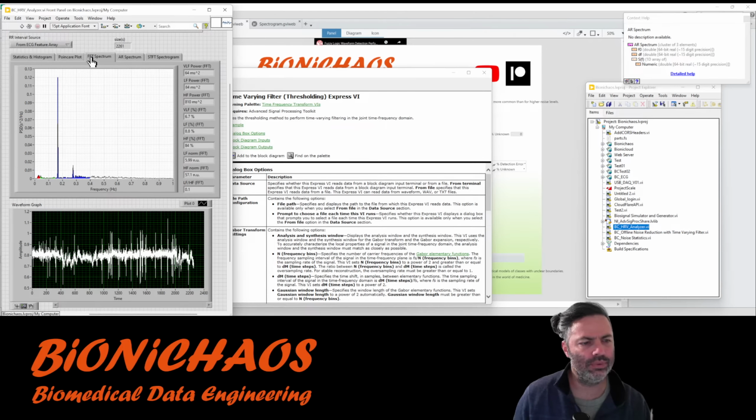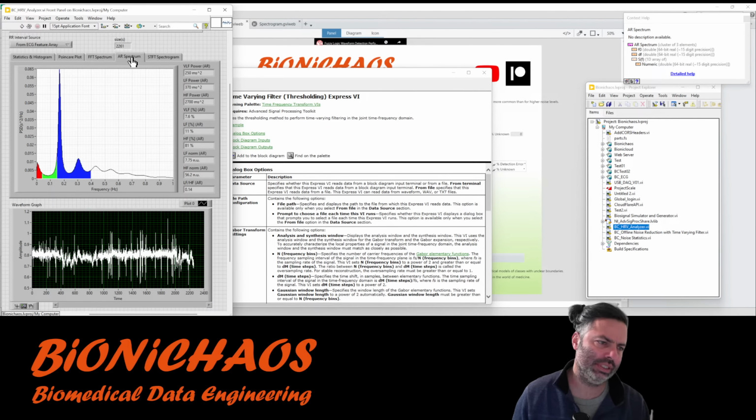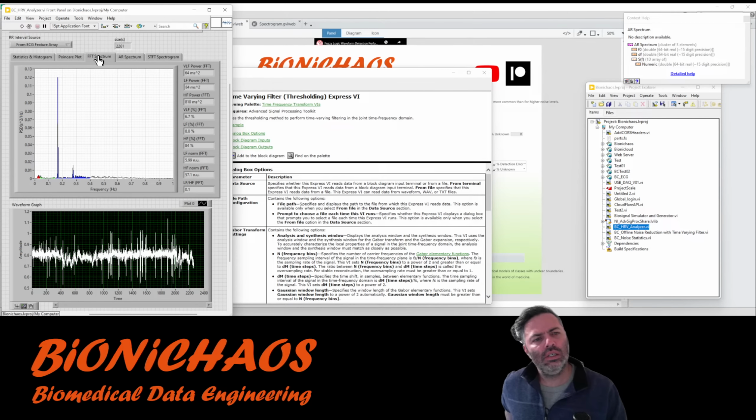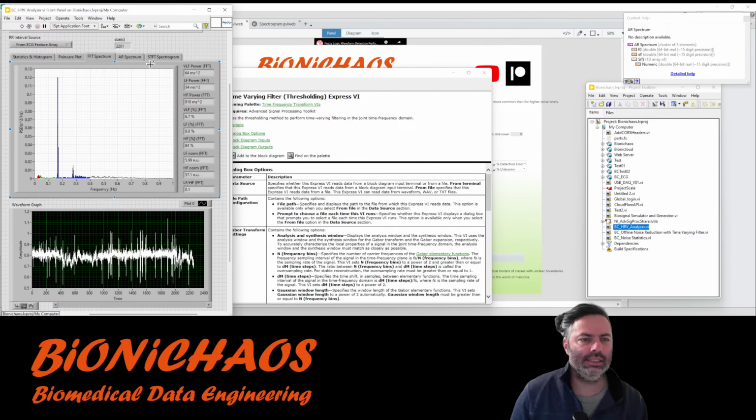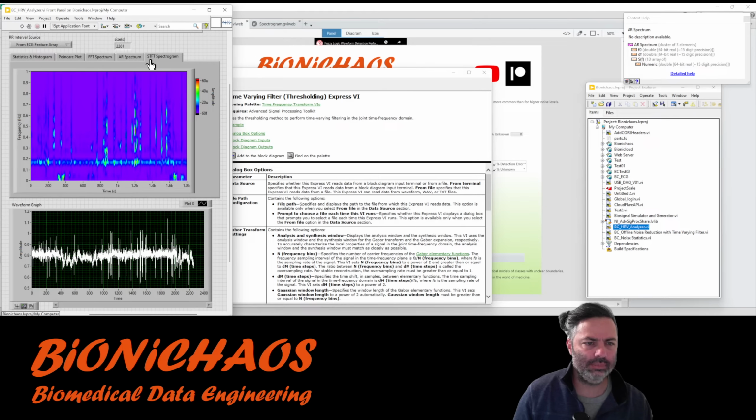AR spectrum. A power spectral density. Difference between those two. SDFT spectrogram.